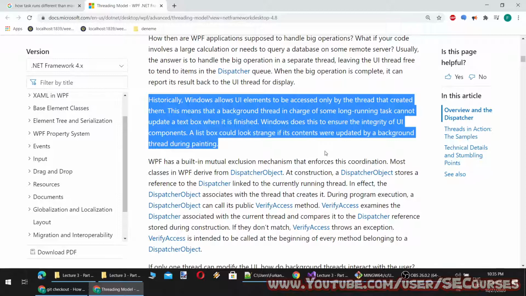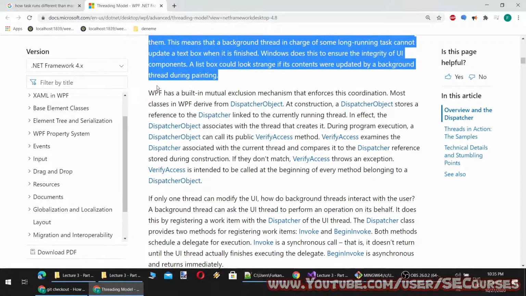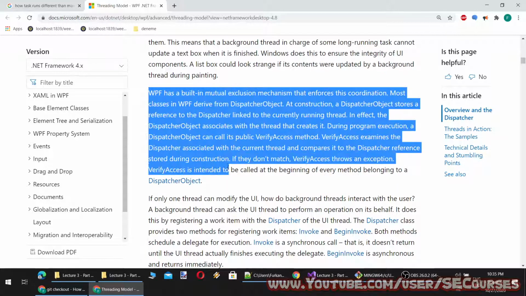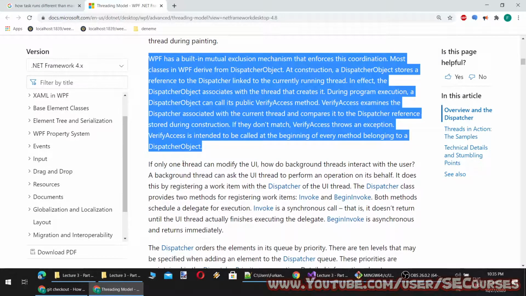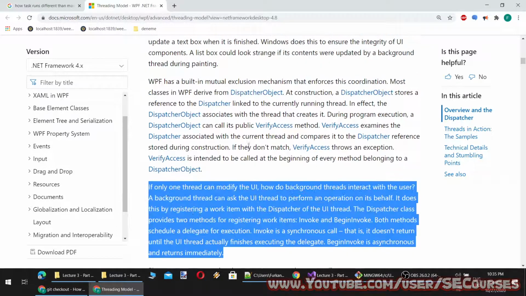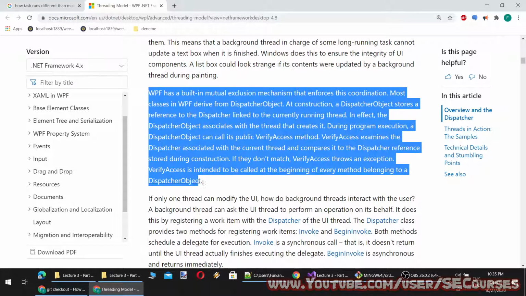Historically, Windows allows UI elements to be accessed only by the thread that created them. This means that a background thread in charge of some long-running task cannot update a text box when it is finished. Windows does this to ensure the integrity of UI components. A list box could look strange if its contents were updated by a background thread during painting. Okay, let's read this as well.